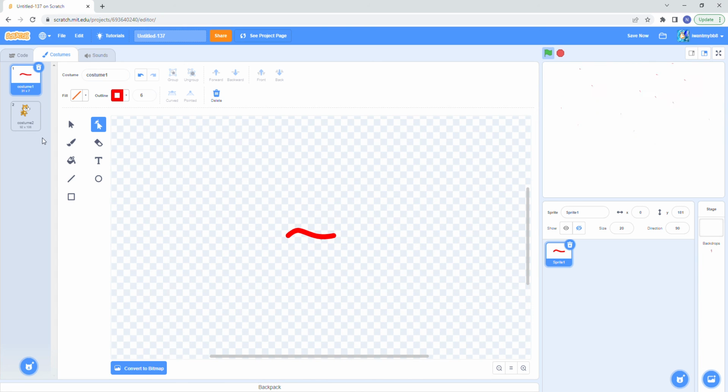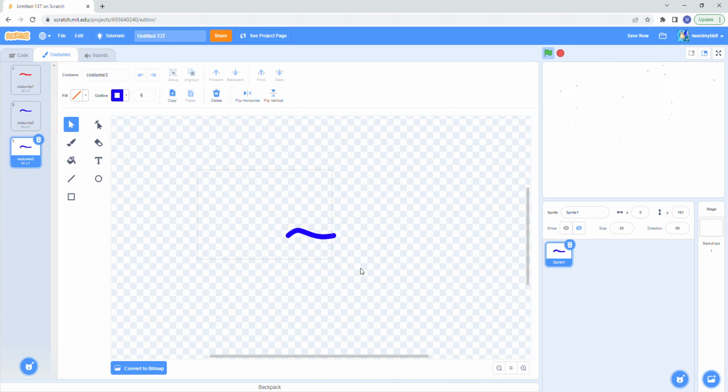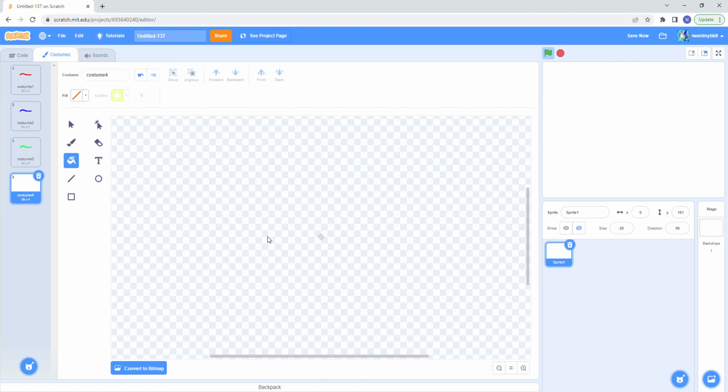If you wanted to have more randomness to it, you could duplicate this and select this, and make it a blue color, then duplicate another and make it a green color, and then I'm going to do one last one, and that one is going to be a yellow color, and that is going to look just like that. Oops. Okay, well, we'll just have those.